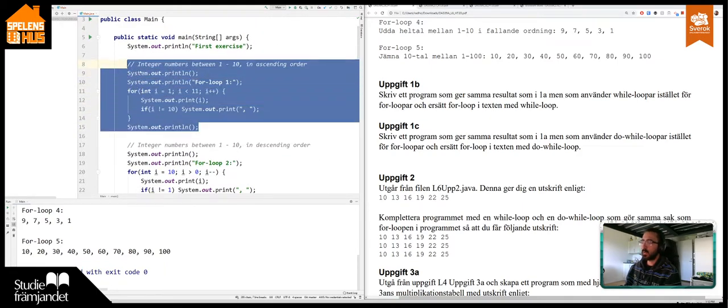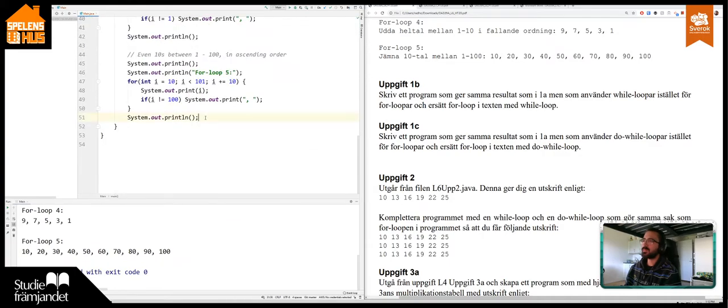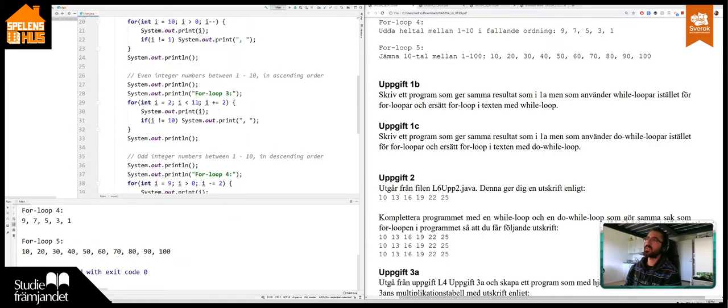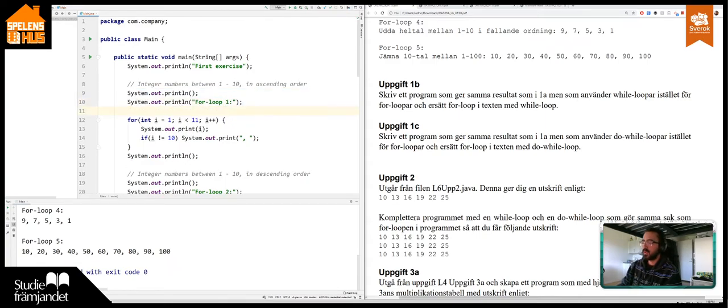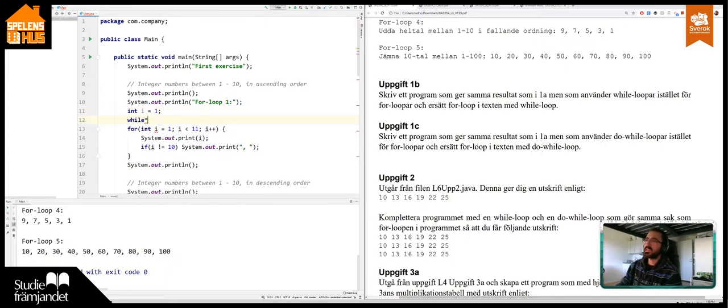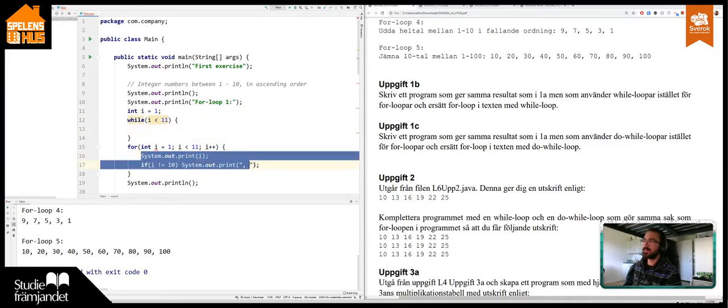So let's say we're starting with this. Or rather, we're going to be converting it. The first and last outputs we don't care about, we can keep. So we can have an int I, sorry, that is 1. Remember, we can just copy this. Then we can say while I is less than 11. Then I do whatever I did.